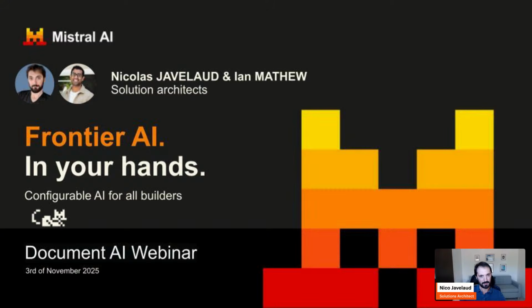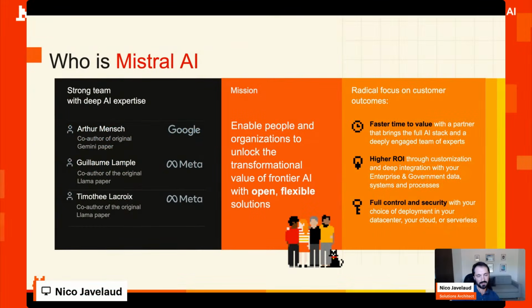Let's move to the actual presentation. What I'll do is share my screen here. Before we jump into the meat of what Document AI is, I'm going to take a step back. I'm not going to go too far back because I'm going to assume that I don't need to go into the full origin stories. I'm going to assume that anyone joining a webinar done by Mistral in late 2025 knows roughly how we started, and that we started by offering open source models back in 2023.